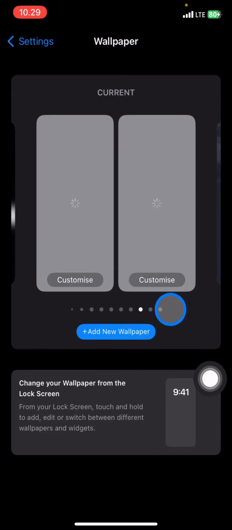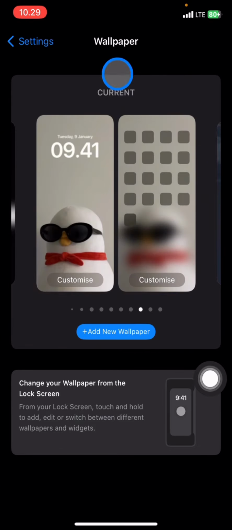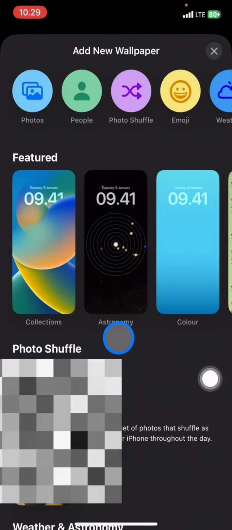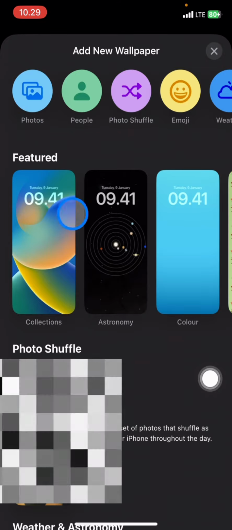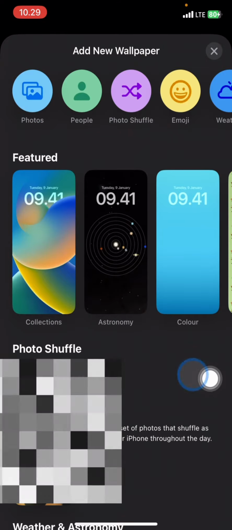And now the phone will show the current wallpaper that you use now. But to add or change the wallpaper, you just need to click add new wallpaper, and you can choose either to use a photo from your library, or you can also use the features that are provided.